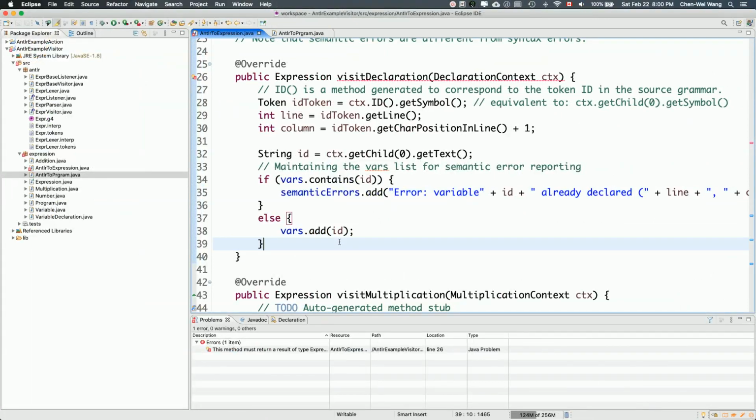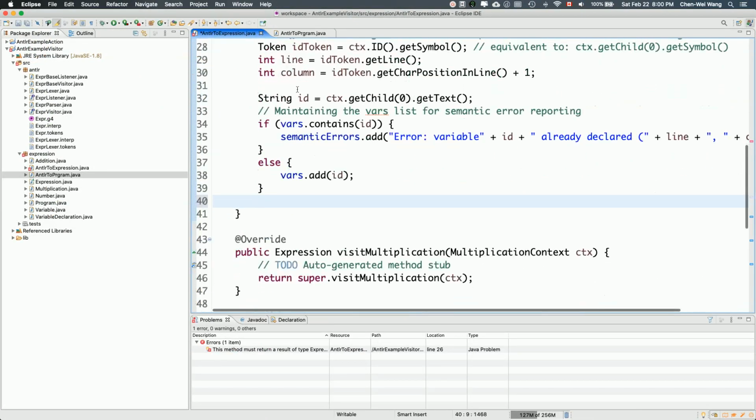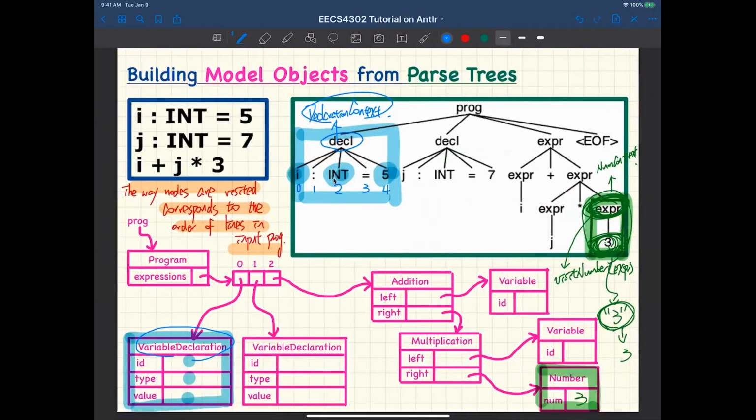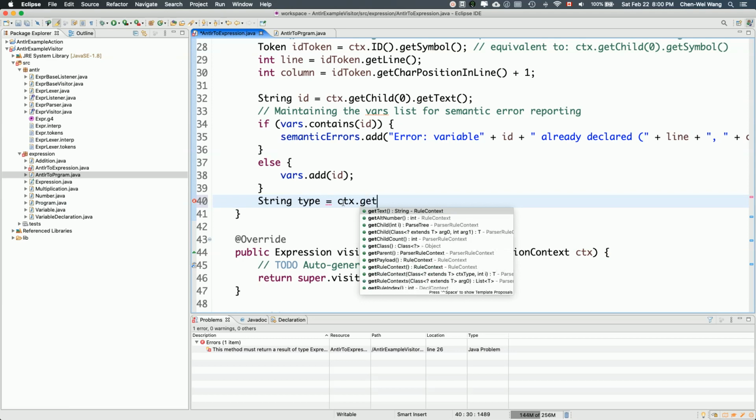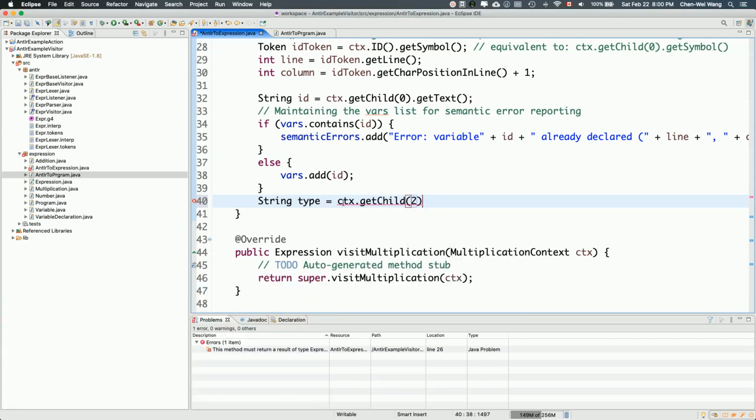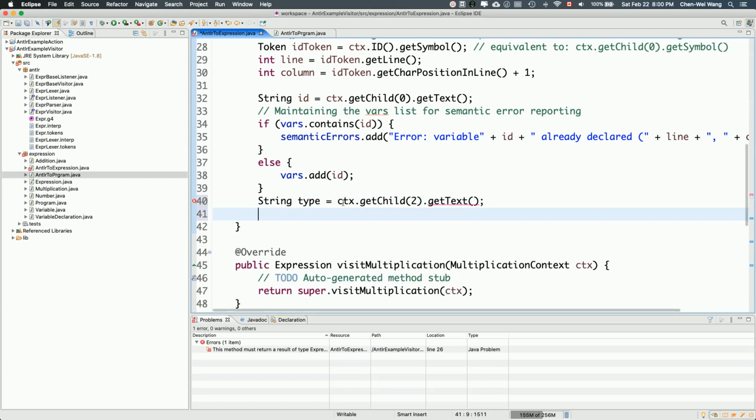All we're gonna do is we're gonna retrieve other children. So far we only got just the ID, just the first child. Why don't we retrieve other children? So what I will do is let's get a type. So the type over here should be child number 2, and also the value should be child number 4. Okay, when I say number, I mean the index. So I can say string type. The type will just be int. In this case, of course, in a more complex grammar, the type may not be just int. It might be boolean, might be some even array type. ctx.getChild(2).getText(). Okay, so that'll be the type.